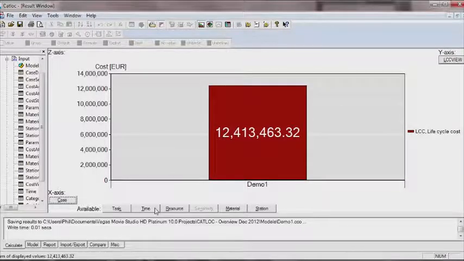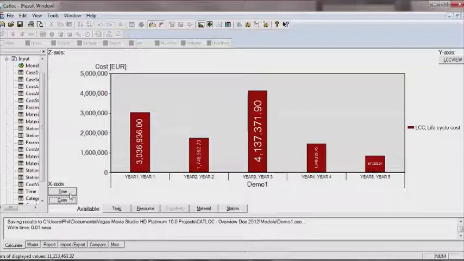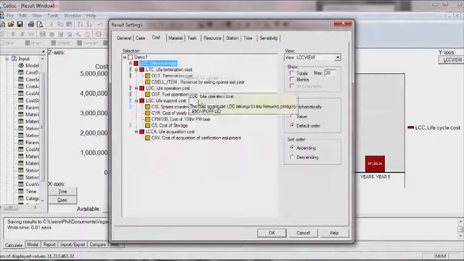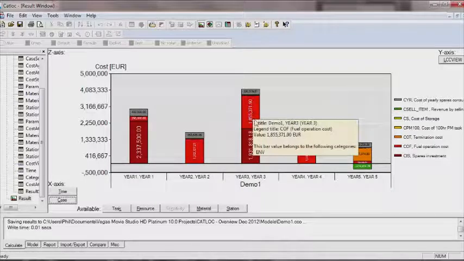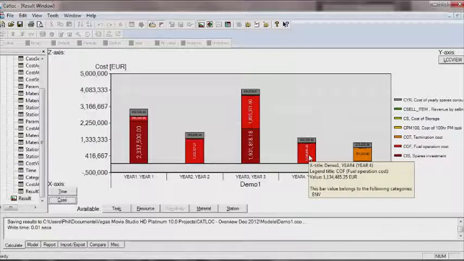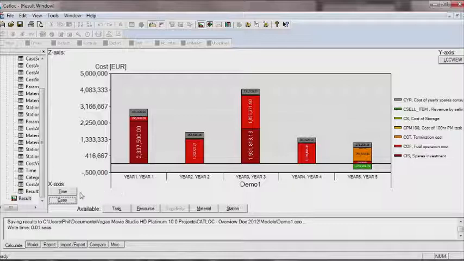Adjusting the chart is simply a matter of dragging dimensions onto the appropriate axes. Let's start by looking at LCC over time. Now we'll look at how these costs for each year are broken down. Clearly, COF is a cost driver, especially in years 2, 3 and 4. So let's focus on COF.